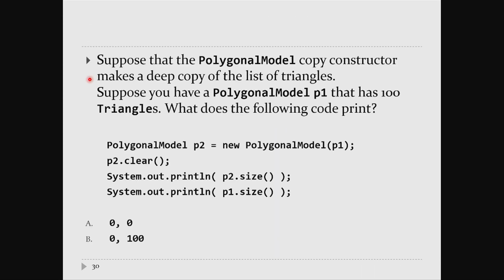Okay, so if I now use the third version of the copy constructor and I run this code, P2 is a copy of P1. If I clear P2's list and ask for its size, you should get 0. If you ask for the size of P1, well, P1's list is a different list than P2's list, so that stays at 100.